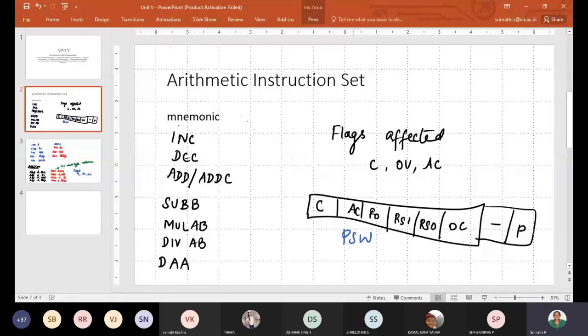Okay, now in today's class, we will discuss the arithmetic instruction set. The mnemonic is nothing but the general instruction format; an instruction is otherwise said to be a mnemonic. The mnemonics of the arithmetic instructions are increment, decrement, add, add with carry, subtract with carry, multiply, division, and decimal adjust accumulator.